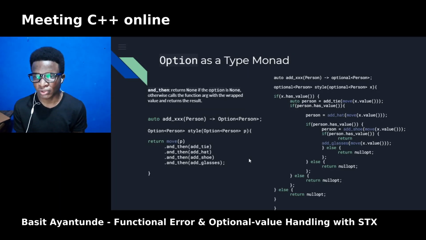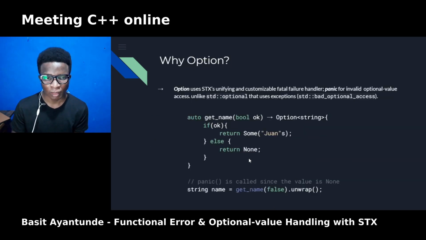Now, here's how we do just that with the and_then method of the Option type monad. And here is the equivalent code of how you do that with std::optional. As you can see, std::optional's code is quite noisy. Note how we are more clearly expressing intent by using the option monad for control flow, and at the same time reducing the noise in the code in progress.